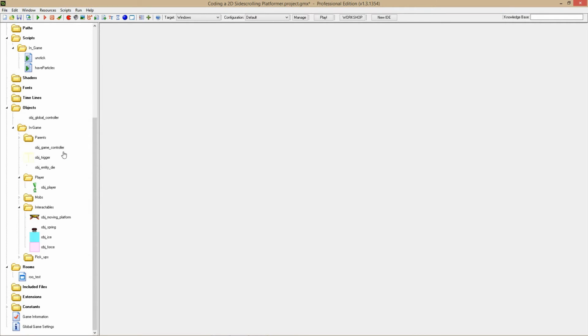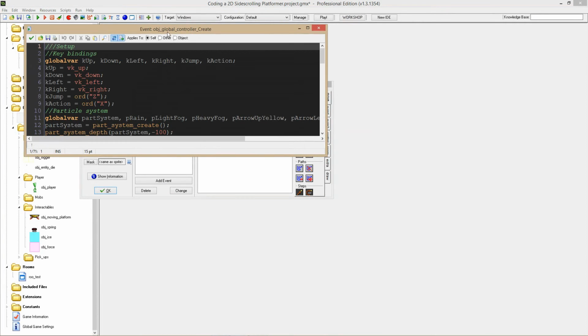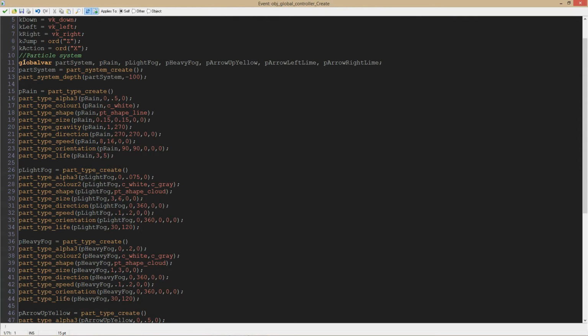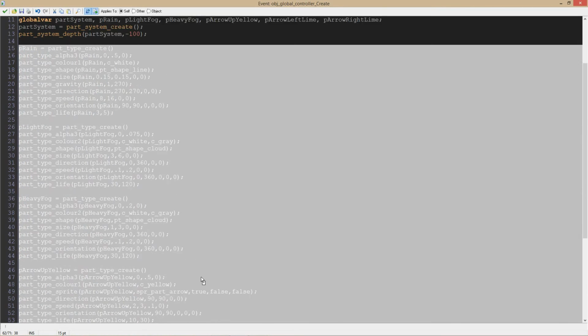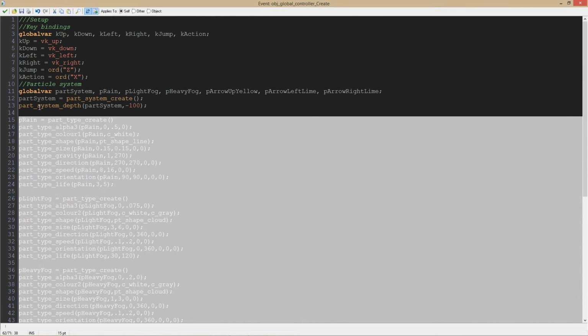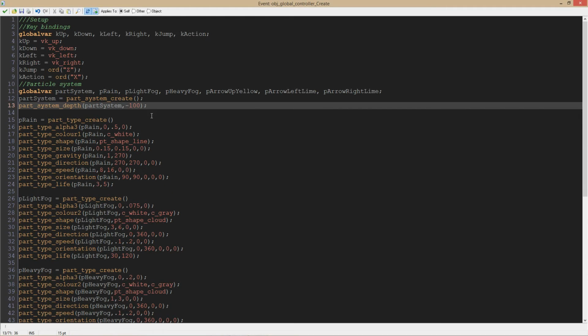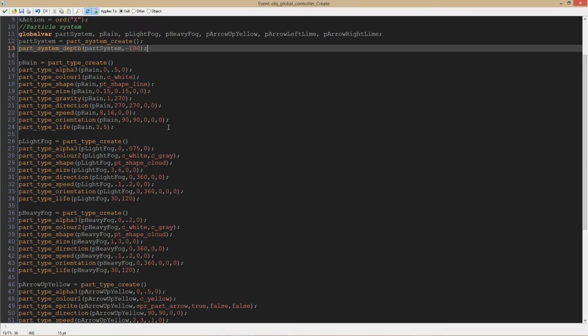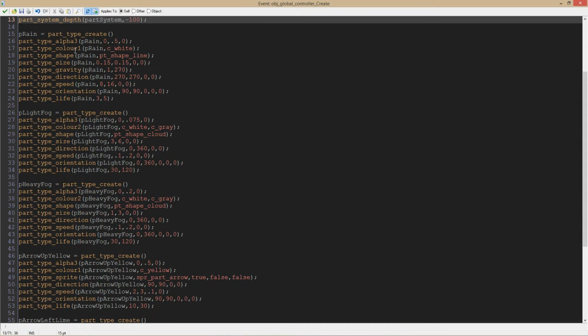The particle system itself is created in the global controller and the create event here. We have all the part system, simply part system create, with a depth of -100, and then we have all the particles. And of course, if you want to, you can have multiple particle systems, you can have different layers and stuff like that. I keep it simple, I have one and it's drawn on top of everything right now. And then I have the different particle types.